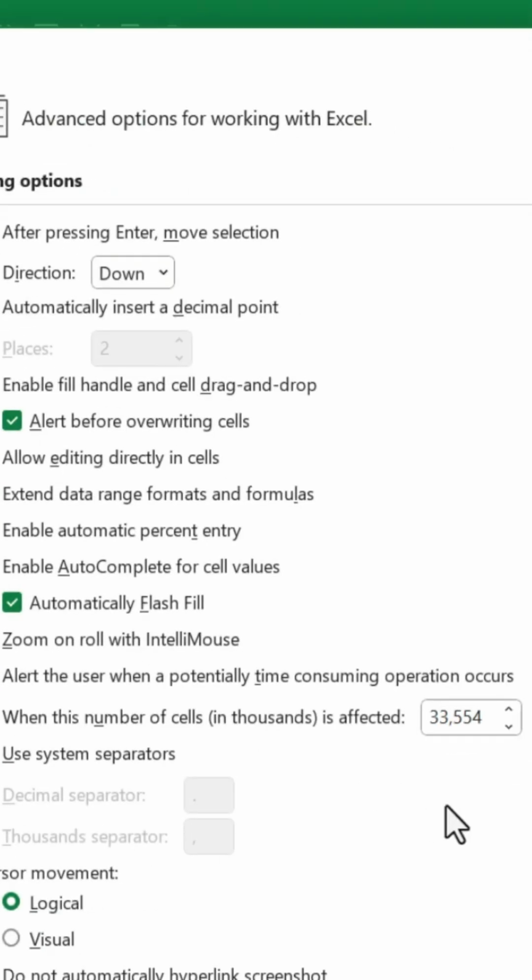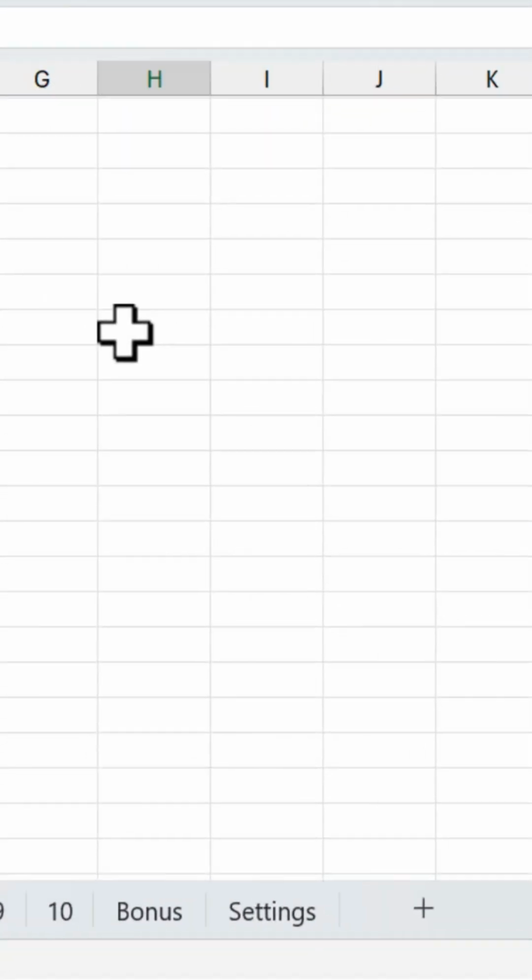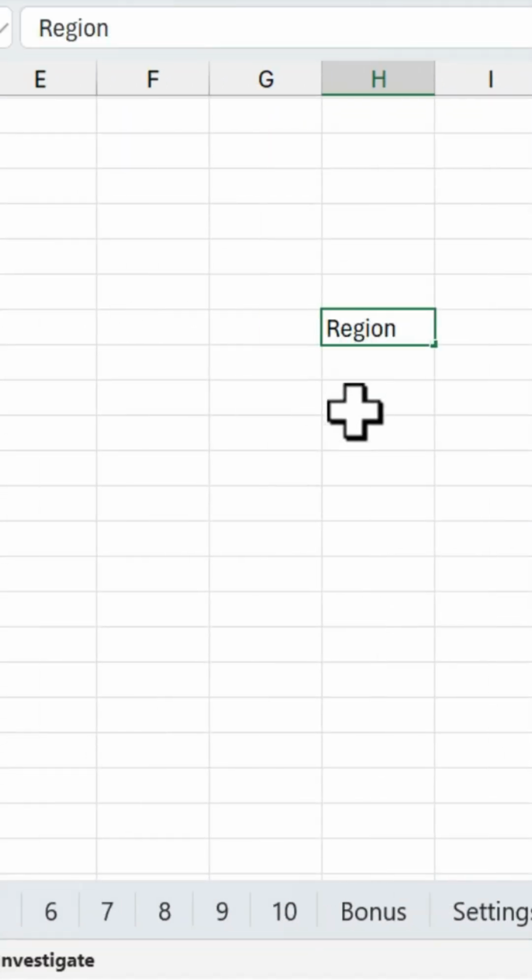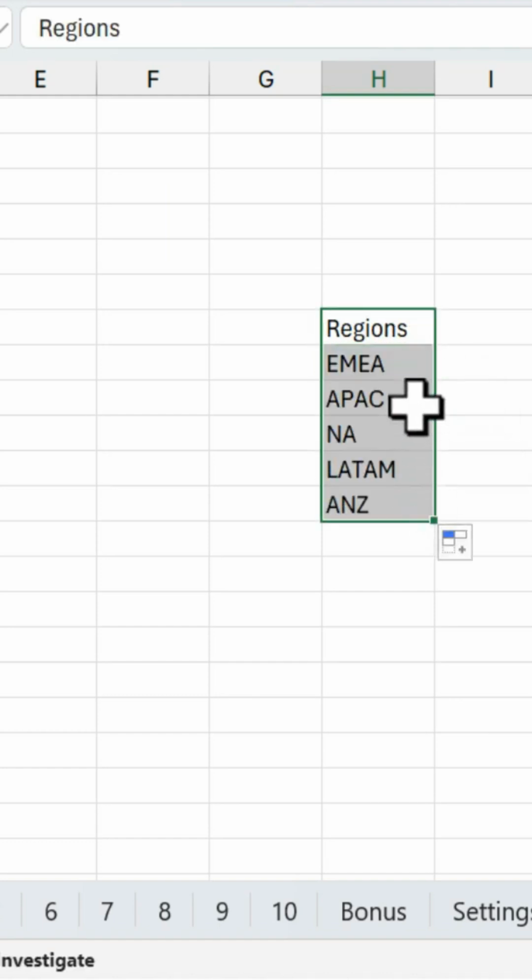We'll go ahead and hit OK, hit OK again. And now within any workbook on my computer, I can just type the word regions and then use the fill handle to quickly auto-complete all of my regions. So I don't have to copy this from another workbook or something like that. This can save a lot of time.